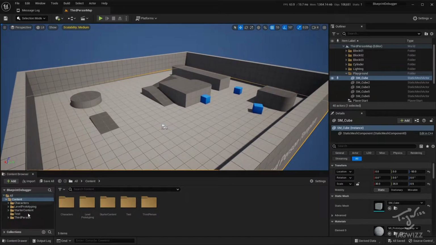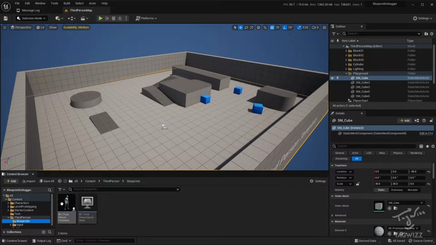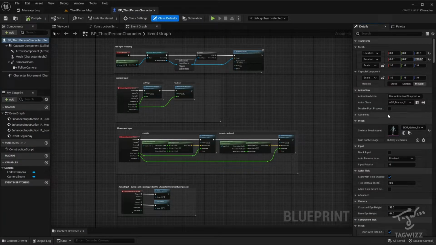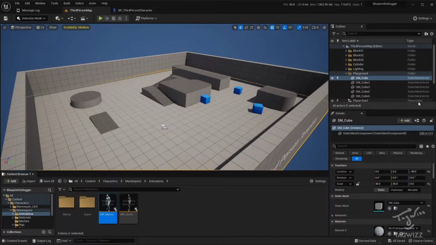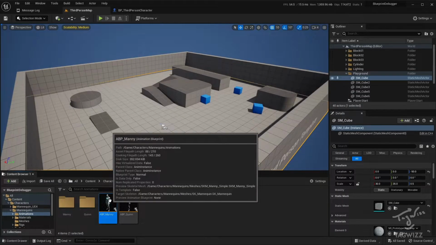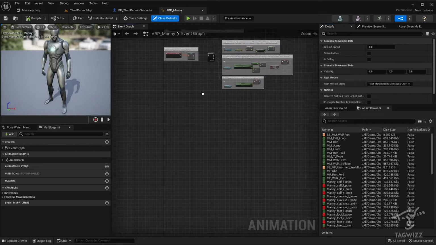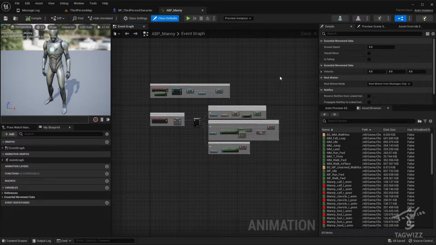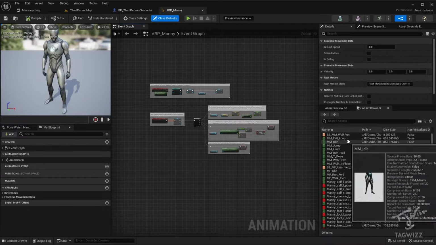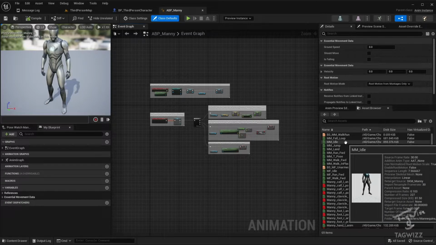The Animation Notifies are implemented directly in the animation file. If we open our blueprint character, we see that our assigned animation blueprint is ABP_Manny. To modify the animations, we can navigate through the content drawer, content browser, the animation window, or from the asset browser provided by the animation blueprint. Let's analyze the default MM_idle animation.